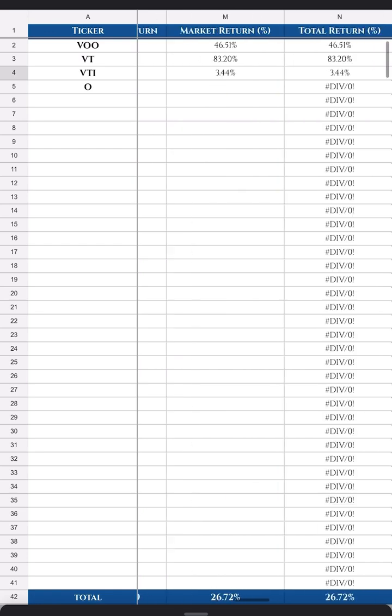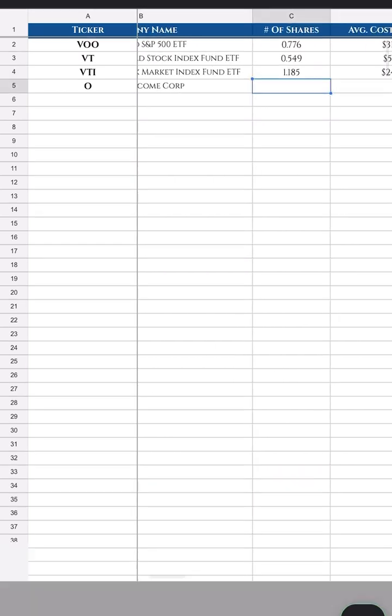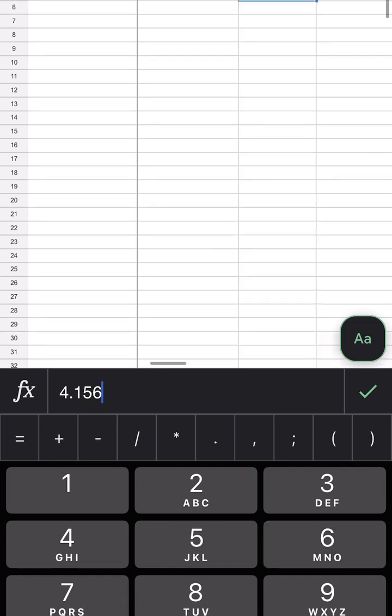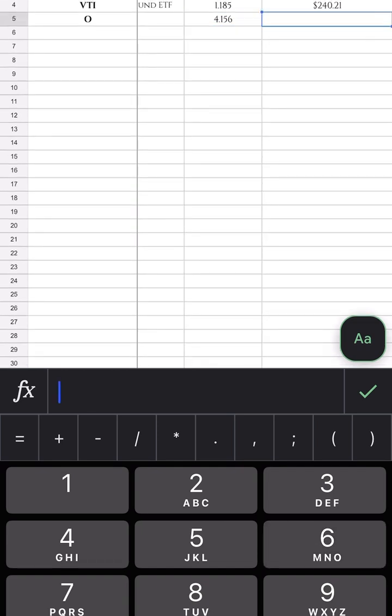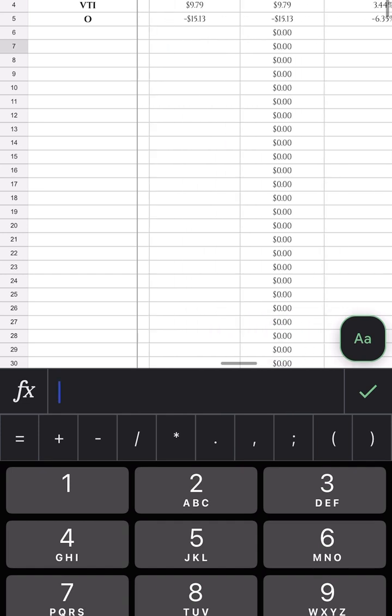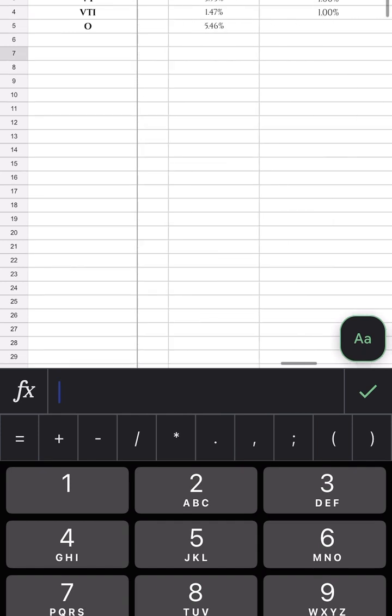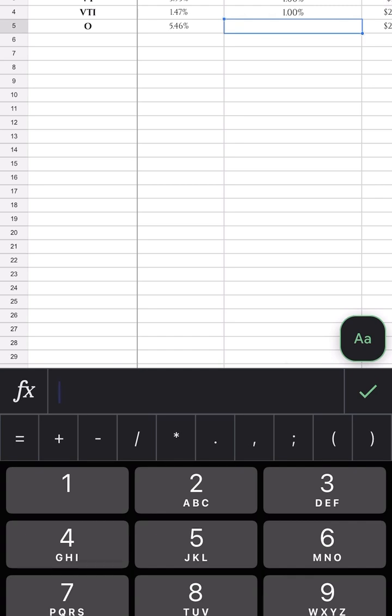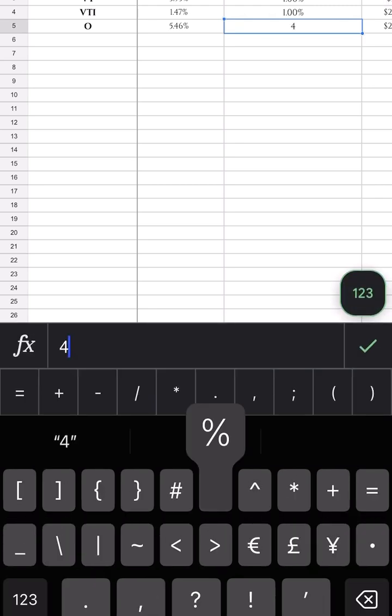And then last but not least, Realty Income, I have 4.156 shares at an average cost of, let's see, I'm actually not sure what the average cost is, so I need to calculate that real quick. The average cost is $57.32. So put that in there. Come over to the growth rate. I do think Realty Income's dividend will grow more than most because it is a REIT. So I'll put it at 4% annually.